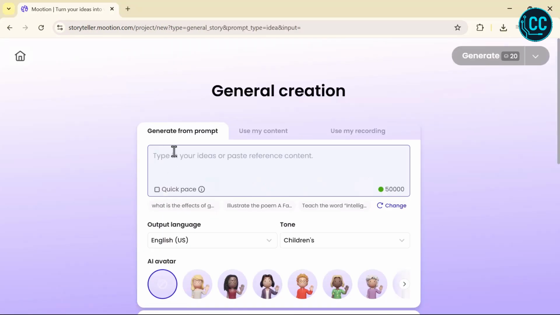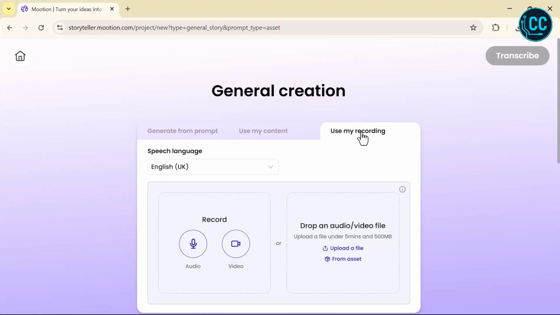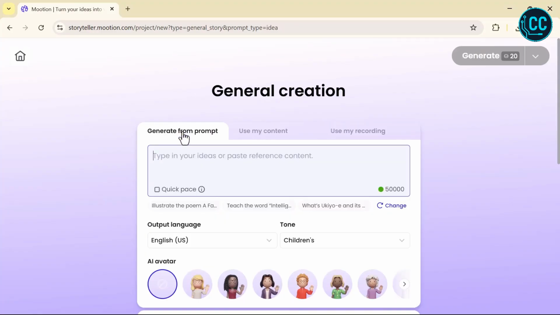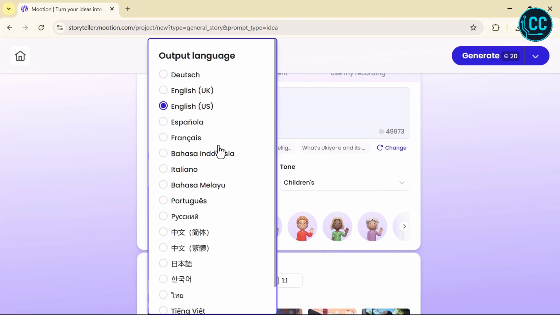Once you are happy with the result, just click the download button to save your video, ready to share anywhere you like. Now I am clicking on the general creating option. This is where you can start fresh and create any type of video you want. You see three main options: generate from prompt, use my content, use my recording. Alright, let's begin by selecting the first option, generate from prompt.